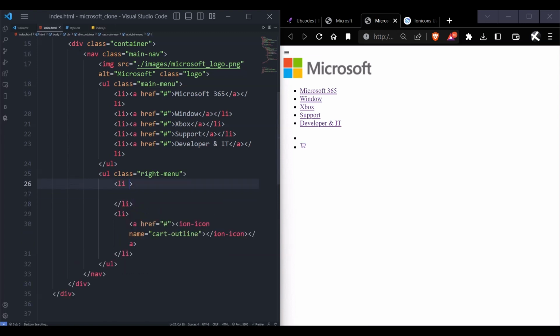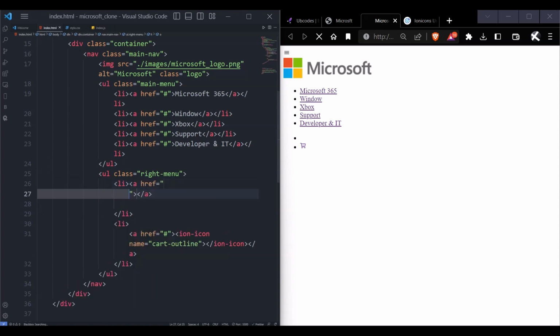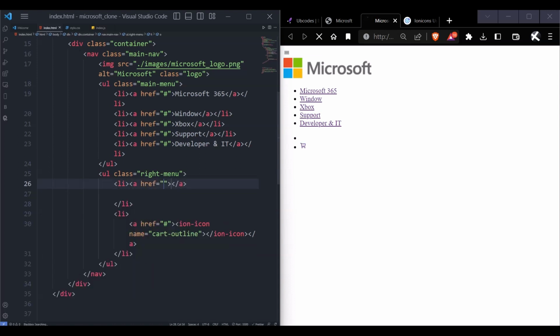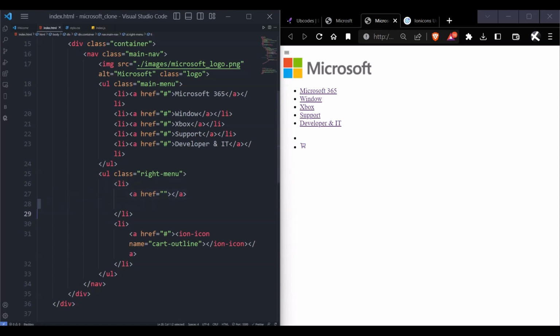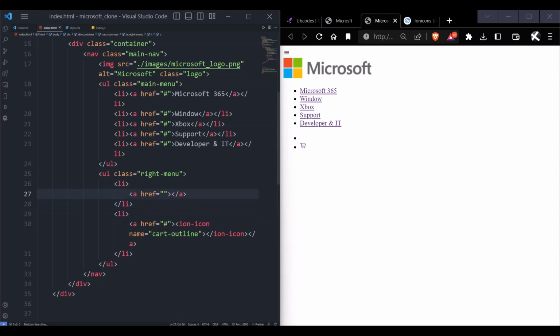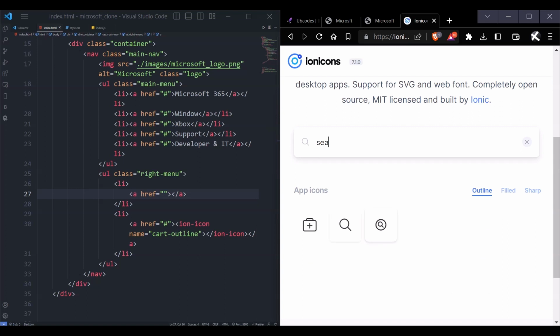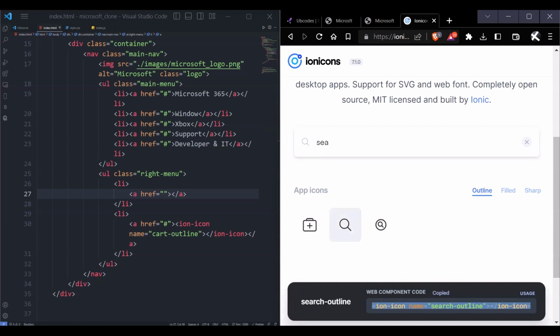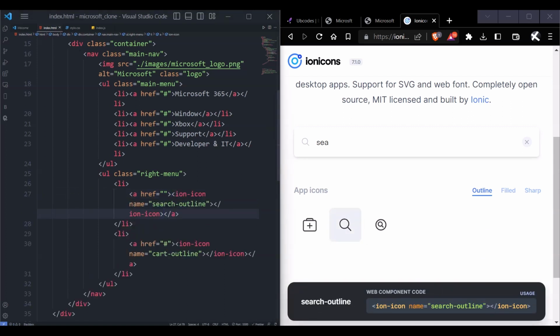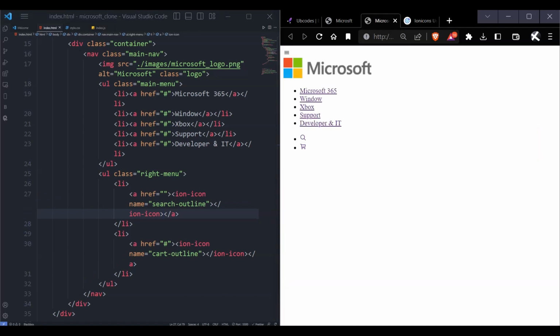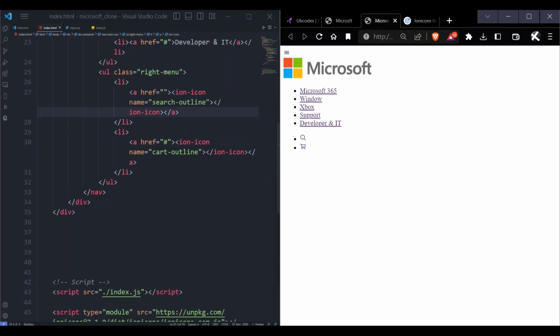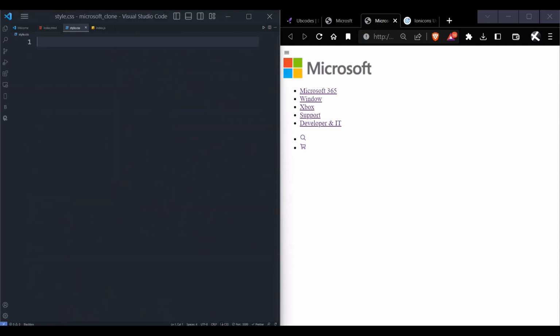And just above this, let's create another link tag. Okay. So right here we're going to add a search icon. So let's search. Let's copy this and put it right here. Right. So come back, we have this set. Alright, so let's start styling our navbar.